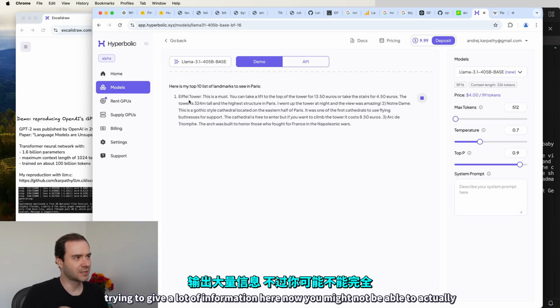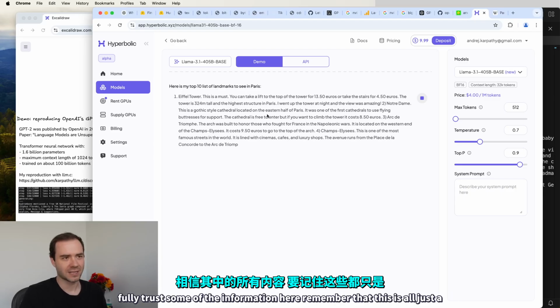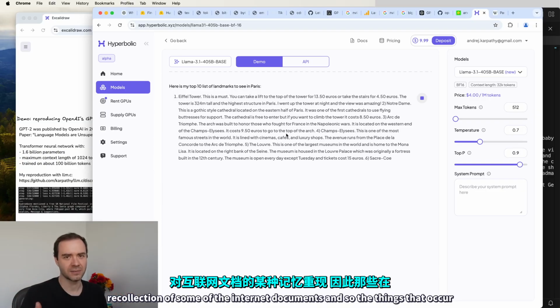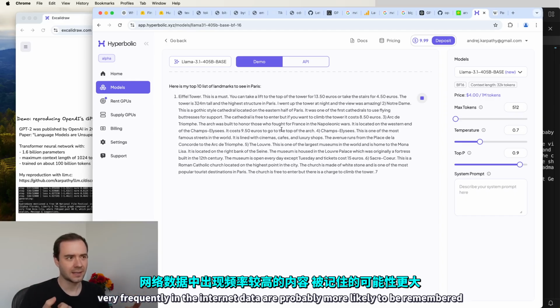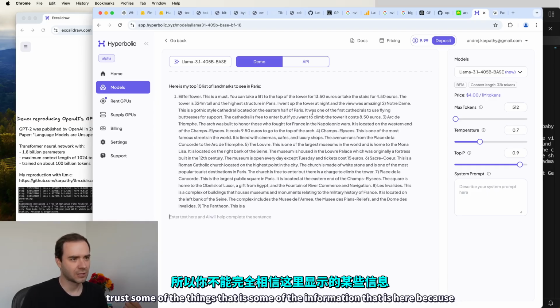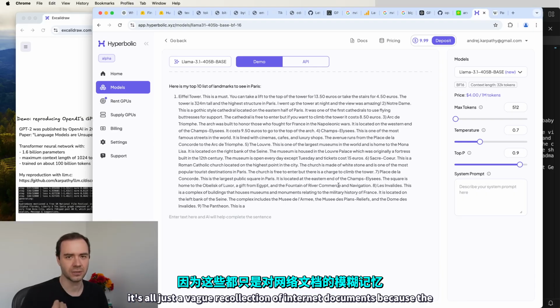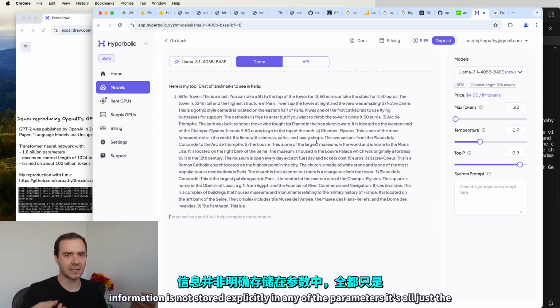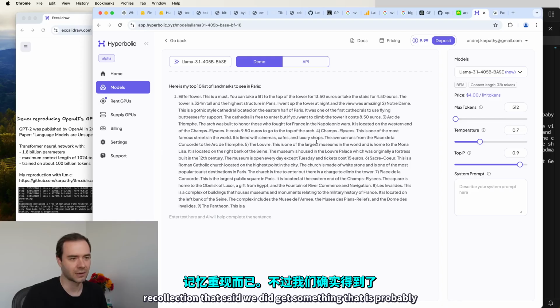Now notice that it's trying to give a lot of information here. You might not be able to fully trust some of the information here. Remember that this is all just a recollection of some of the internet documents. The things that occur very frequently in the internet data are probably more likely to be remembered correctly compared to things that happen very infrequently. So you can't fully trust some of the information that is here, because it's all just a vague recollection of internet documents. The information is not stored explicitly in any of the parameters. It's all just the recollection.